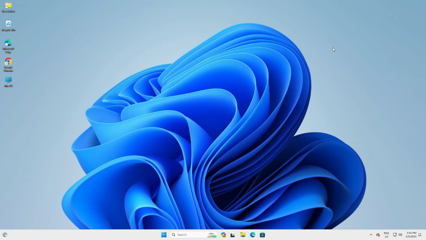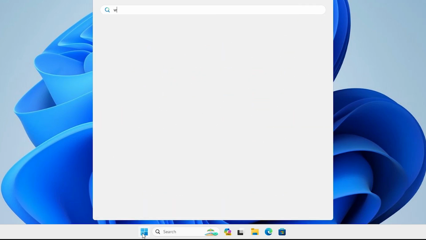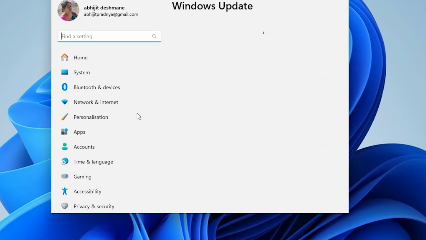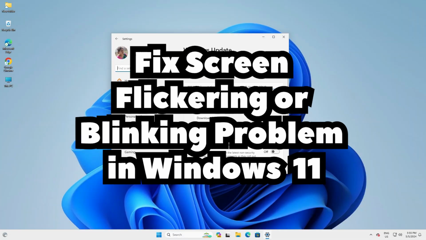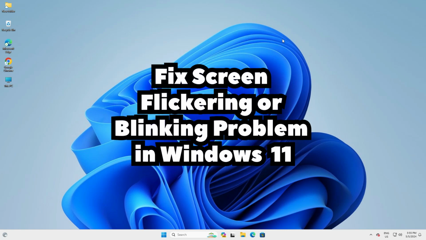If all these things are not working for you, then go here to start and go to the Windows update settings. Click on that. Here we find Windows update. Click on check for updates, install the latest update, and that will solve your problem. So guys, these are the multiple solutions to fix the Windows 11 flickering problem or blinking problem.